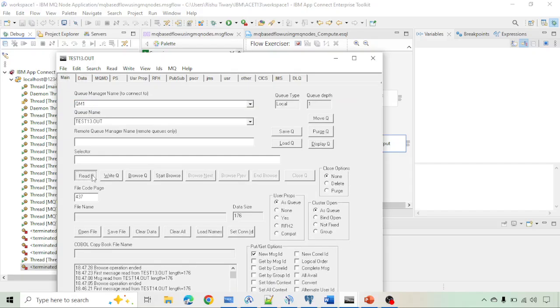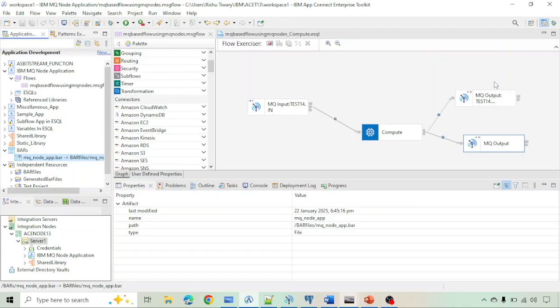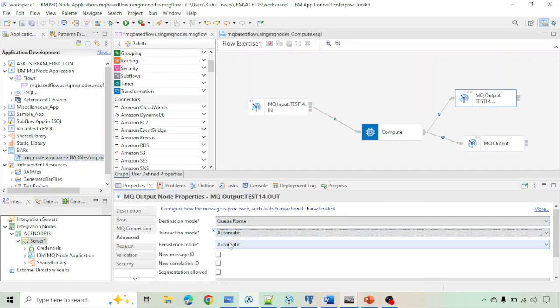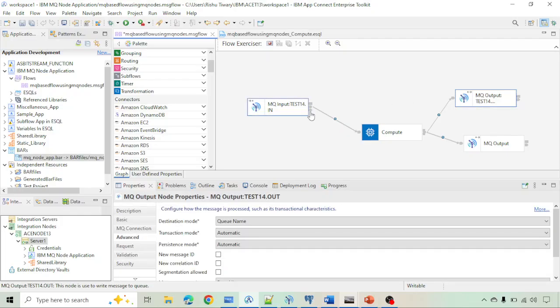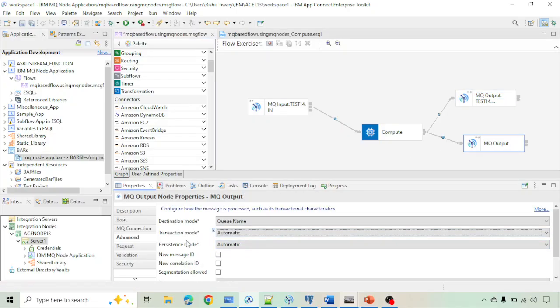So in this way we have seen how it works. Now the last thing is the transaction mode automatic. If we select the transaction mode as automatic, it will take whatever we set in the MQ input's transaction mode. If we set yes, it will take yes. If we set no, it will take no. So when we select the transaction mode as automatic in the MQ output, it inherits the property from the MQ input node. Okay.